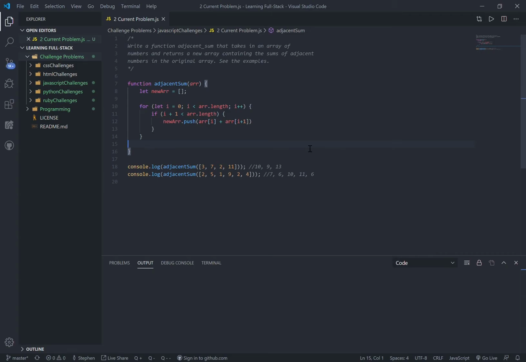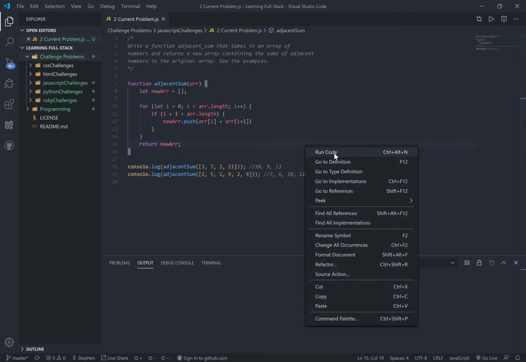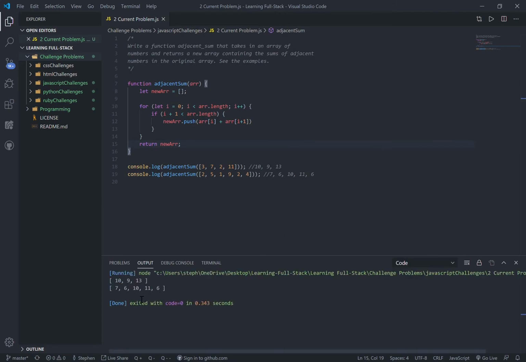And I think that should just about solve it. Let's return it and see what we get. 10, 9, 13, 7, 6, 10, 11, 6. So it looks like that did it.